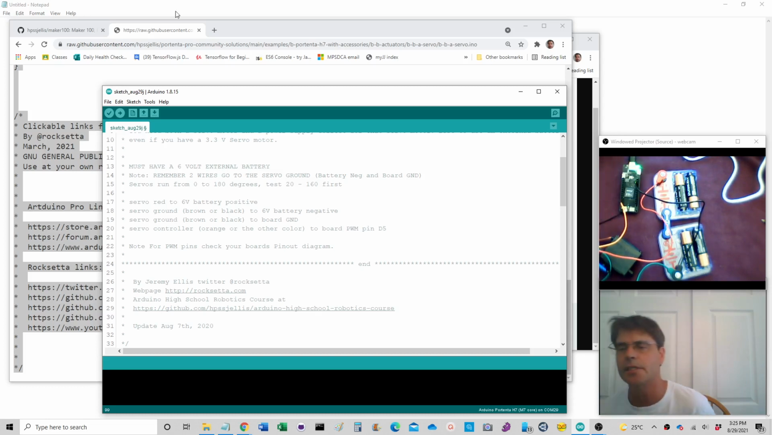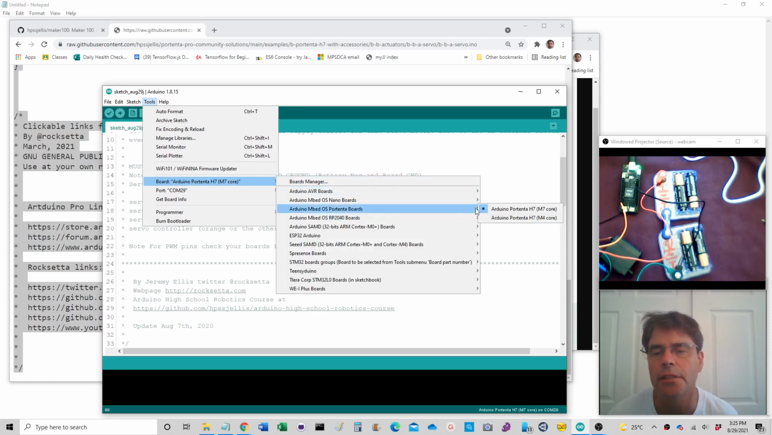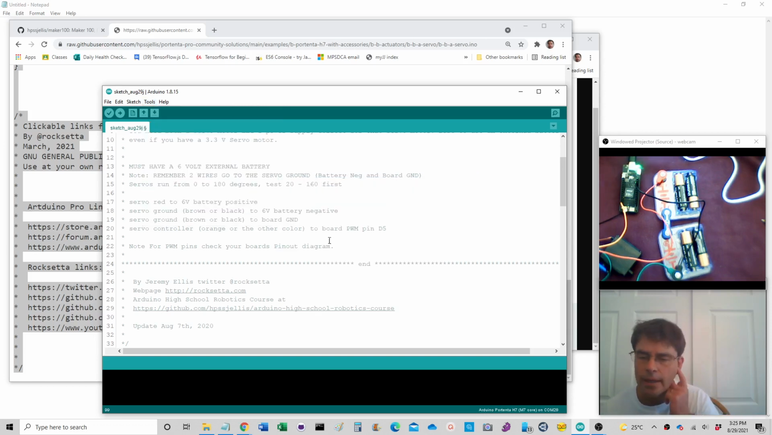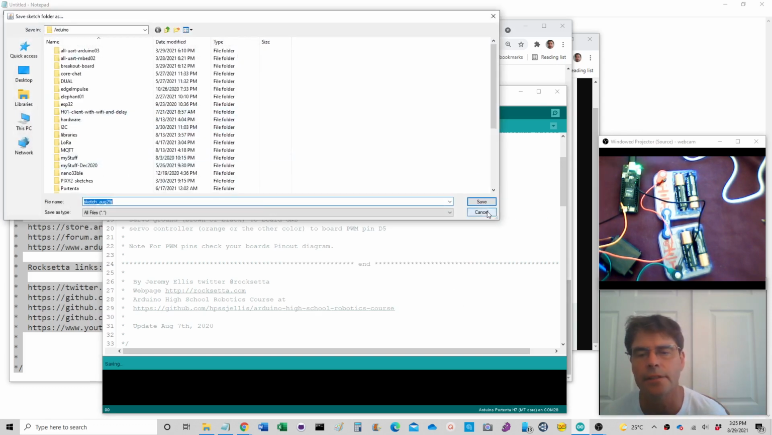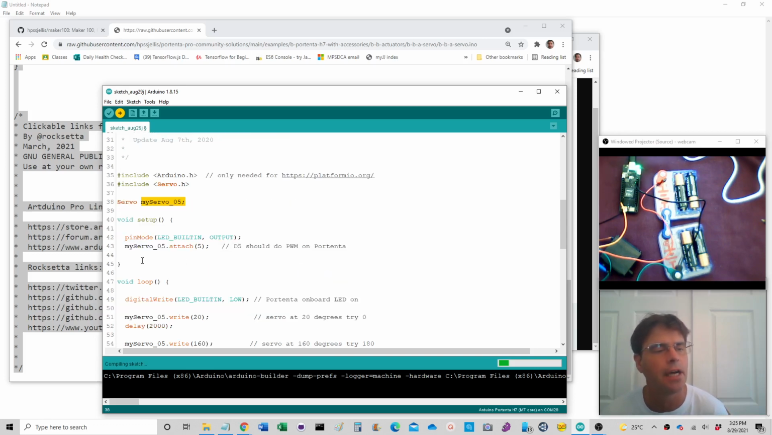Push the button twice. Double check that first of all you're on the Portenta M7 core. Second, you're in the right port. Fire that off. I don't need to save it. And what's happening here? You don't need to include Arduino, but you do need to include servo. And then this is a variable which I'm calling my servo 05 because it's connected to D5.